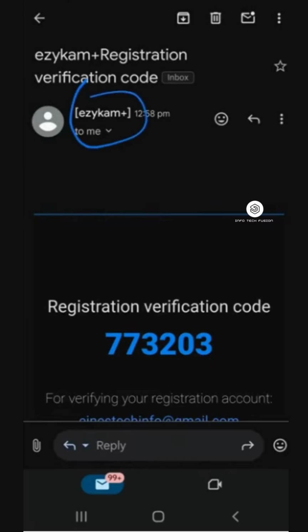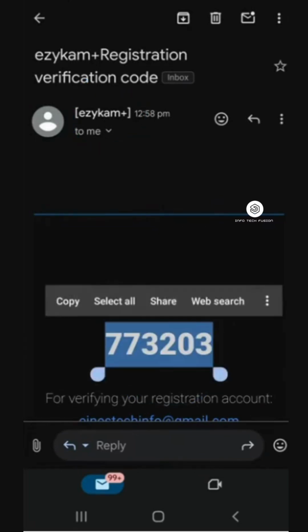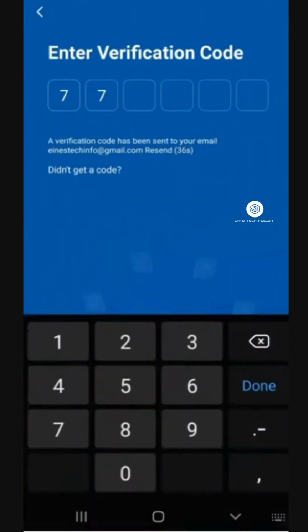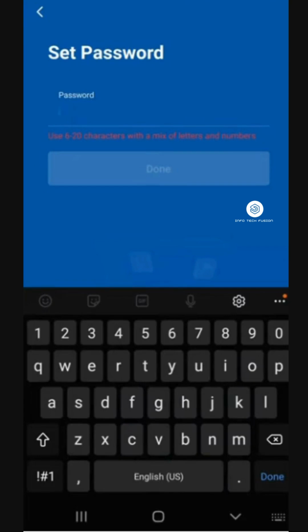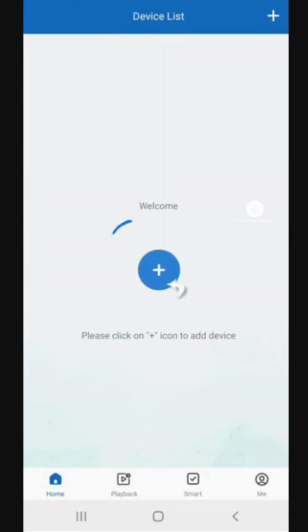Copy the OTP verification code, paste it here or type it here, and set the new password. Click on done. In this screen, click on this plus mark on the top right corner.